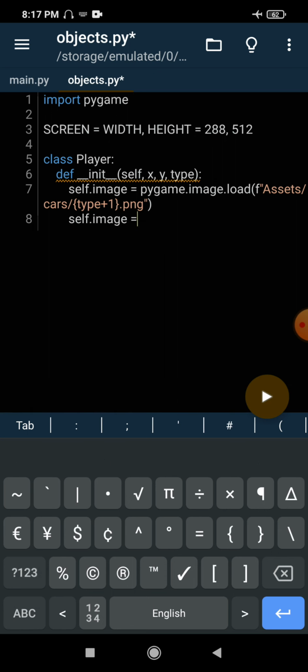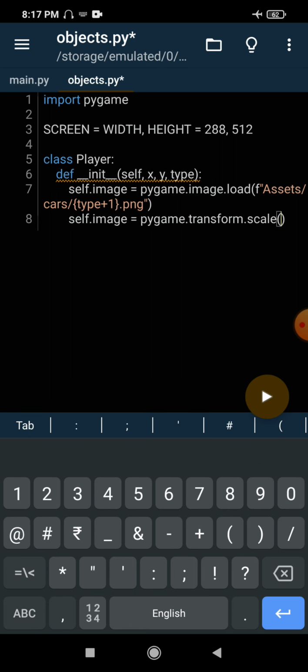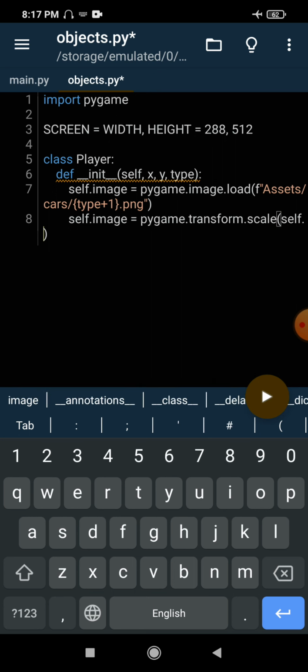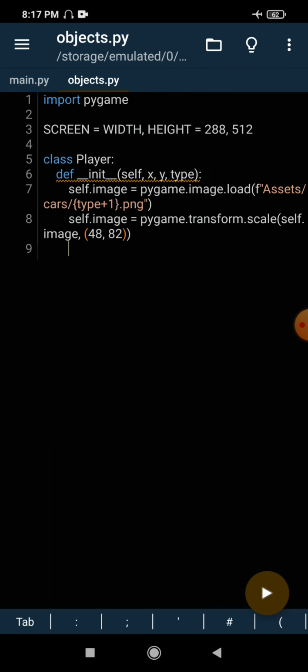So self.image is equal to pygame.transform.scale, and here we have to pass the image name, which is self.image. Again, if you have any doubt, you can just ask in the comment section. So 48 comma 82, this will be my new width and height. If you just open the image, you will see the actual size of the car is very big, so we have to resize it. Now here comes the next thing.